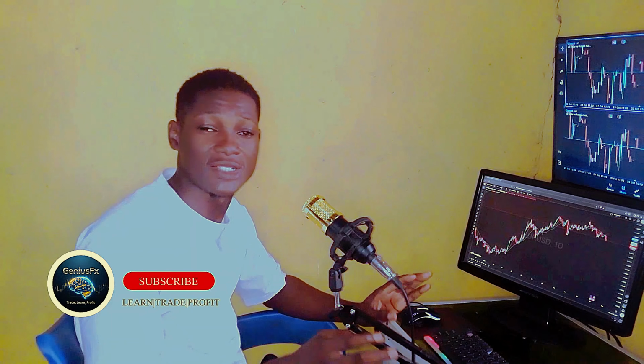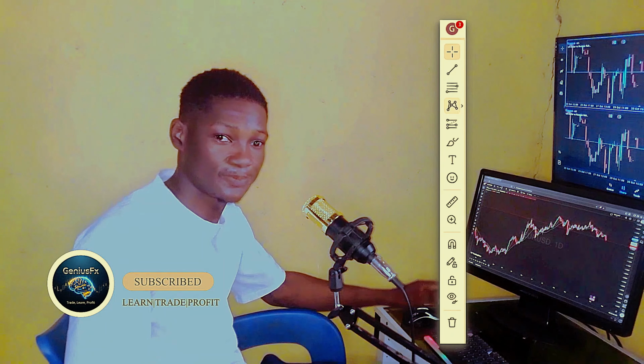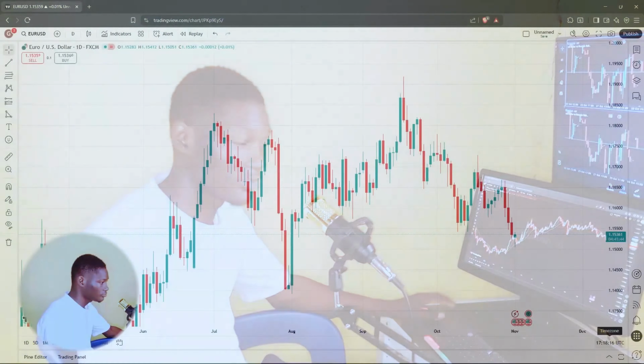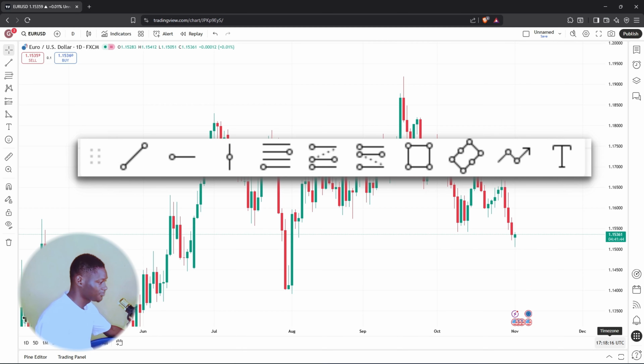Now let's look at the most important feature that makes TradingView outstanding: the drawing toolbar. TradingView has numerous drawing tools, but we'll only cover the essentials you need as a beginner. These are the tools you will need for clean and professional setup markings on TradingView. Let's look at these tools one after the other, starting with the trend line tool.